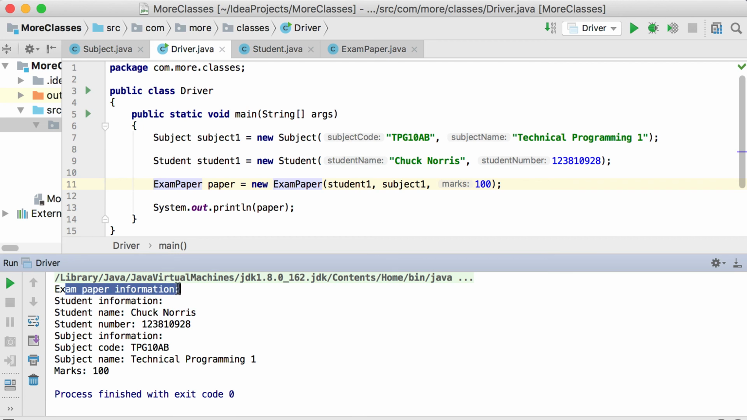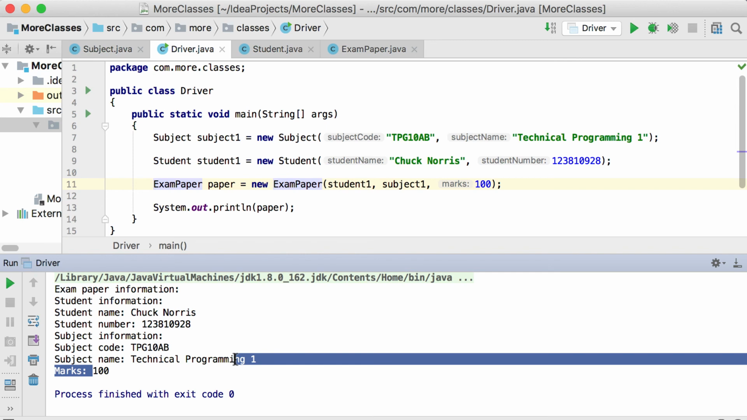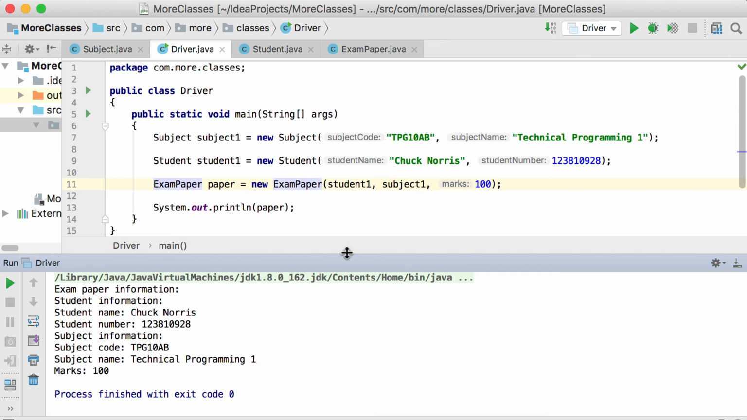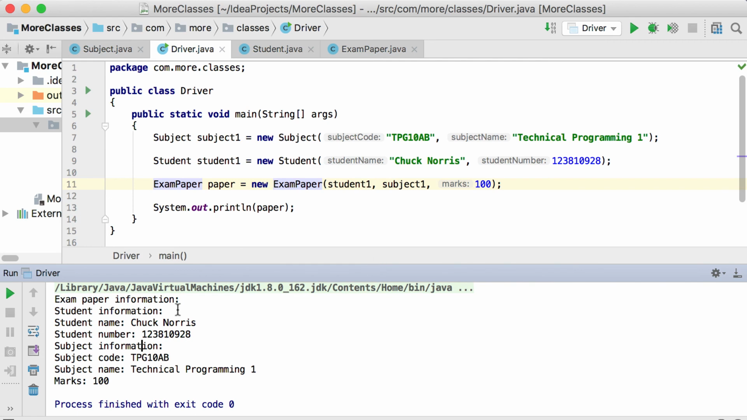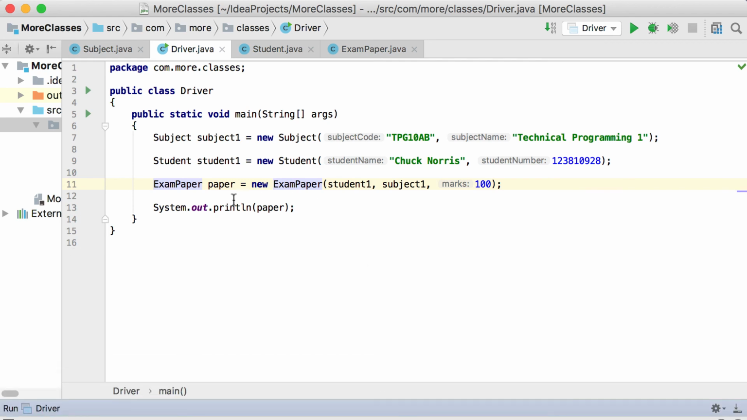It's got the exam paper information, student information. Chuck Norris, there's the student number. Then we've got subject information. There's the subject code. There's the subject name. And then lastly, we have the marks of 100. Okay, so that's how the toString methods can really help us to print out information about a specific object.